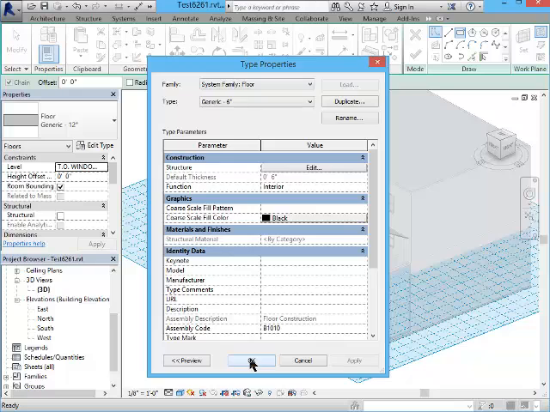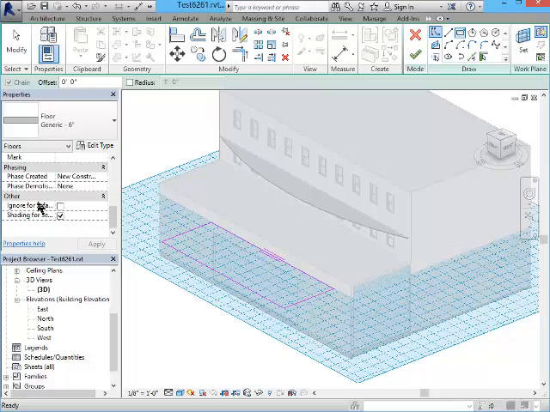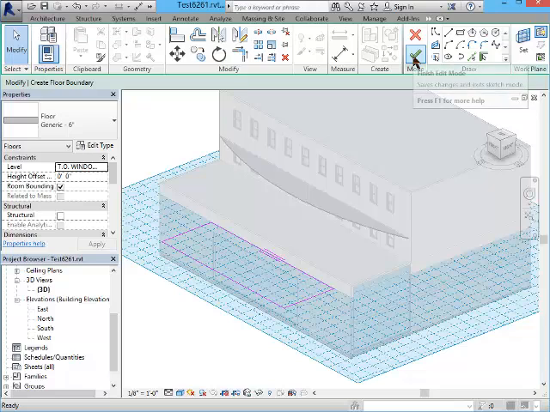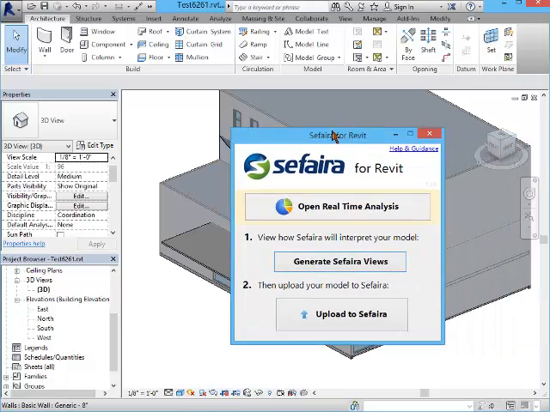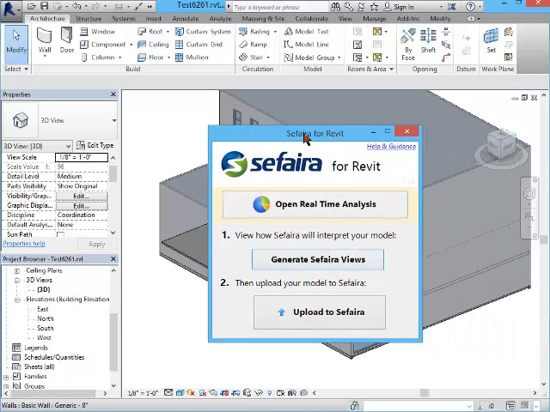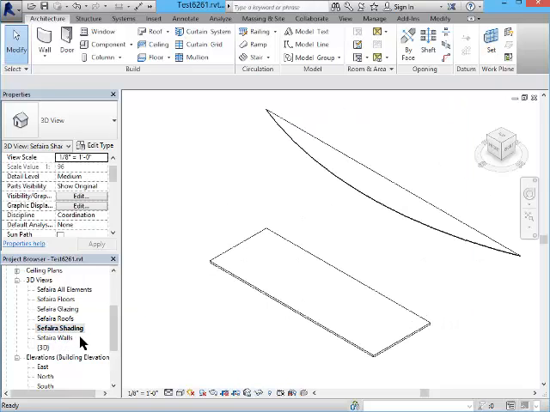Say OK. OK. I can go ahead now and click twice on the Ignore for Sapphira, click once on Shading, and hit Apply. And then I can hit my check mark when I'm done. Let me just verify, it still says shading. Great. And again, if I generate my Sapphira views, and then I look at my shading elements, I should see both of those. Very good.